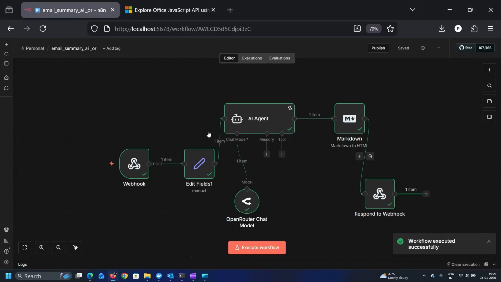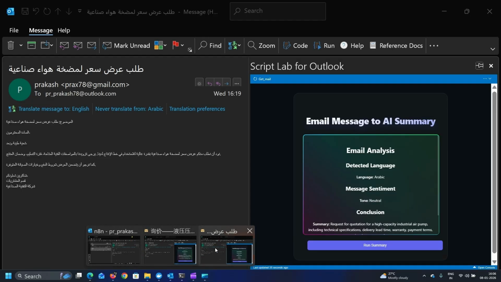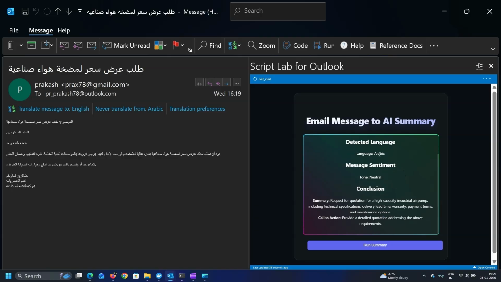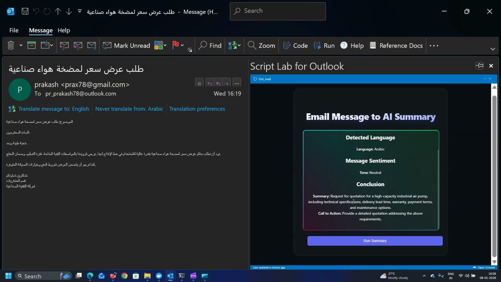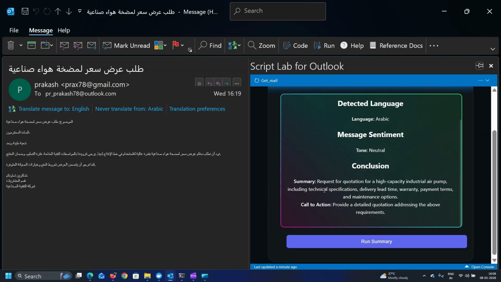Okay, the N8N workflow completed. Now the control is back to our Outlook, and it successfully detected the language, Arabic in this case, the tone, and the summarization of the AI input, right? So this is the summarization. It clearly gives the call to action. Okay, so before going to the N8N part, let's see the code part.